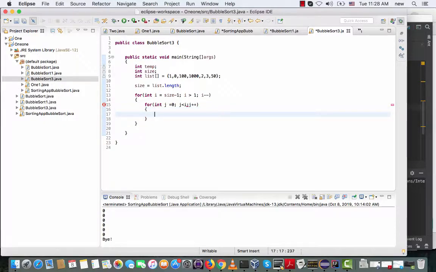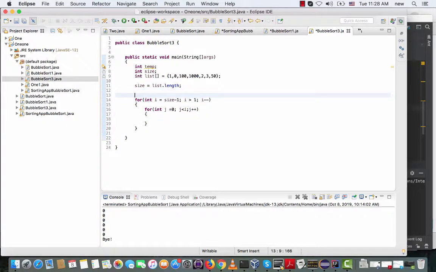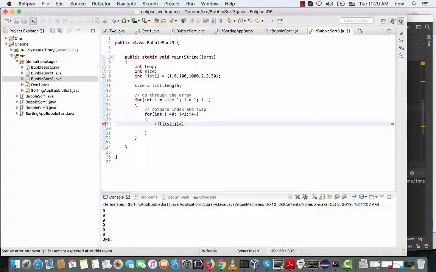So now here what we want to do with this loop, it's going to go through the array, and this one is going to go through the indices, and then compare the indexes and swap. So in this loop, we're going to compare the indexes and then swap. So we need a conditional statement here, an if. So we want to say if list sub j is greater than list sub j plus 1.